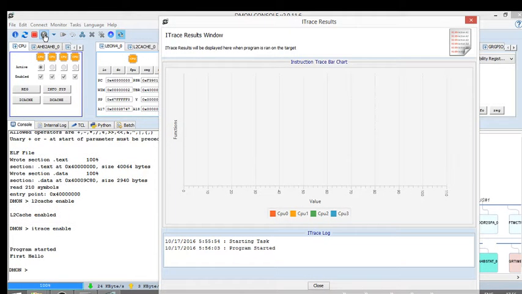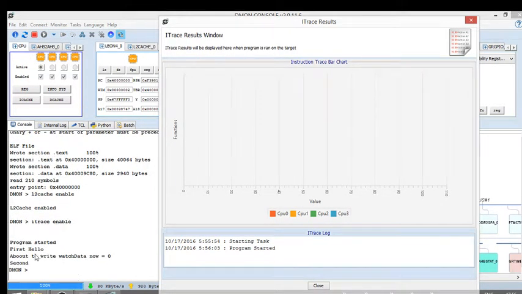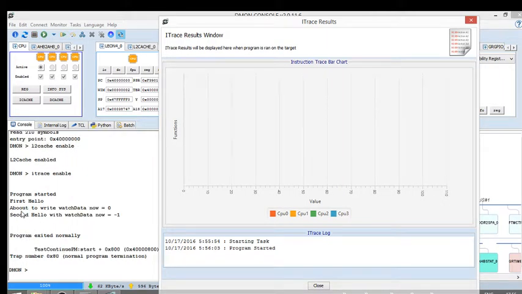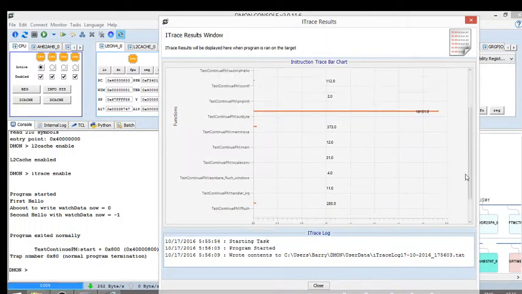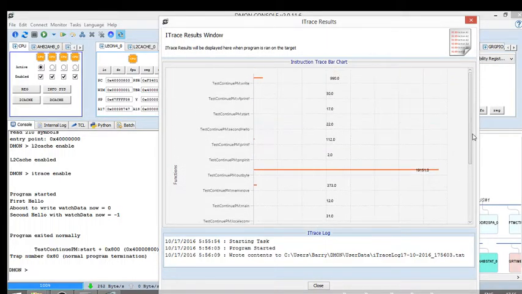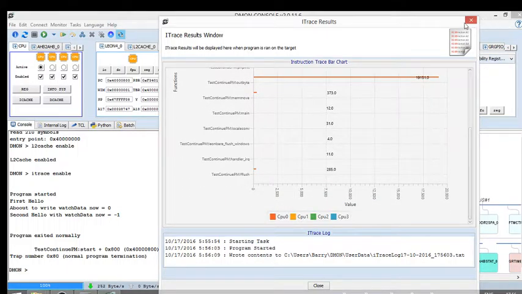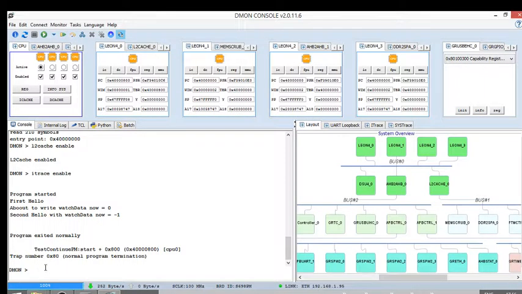Let's hit the run command. Okay, we can see over here, program started, first hello, about to write watch data, and then second hello, and it exits normally. So very simple program. The instruction trace dynamic display has collected information here and output to the screen the number of times various routines have been called. So let's go and then try the call graph function.